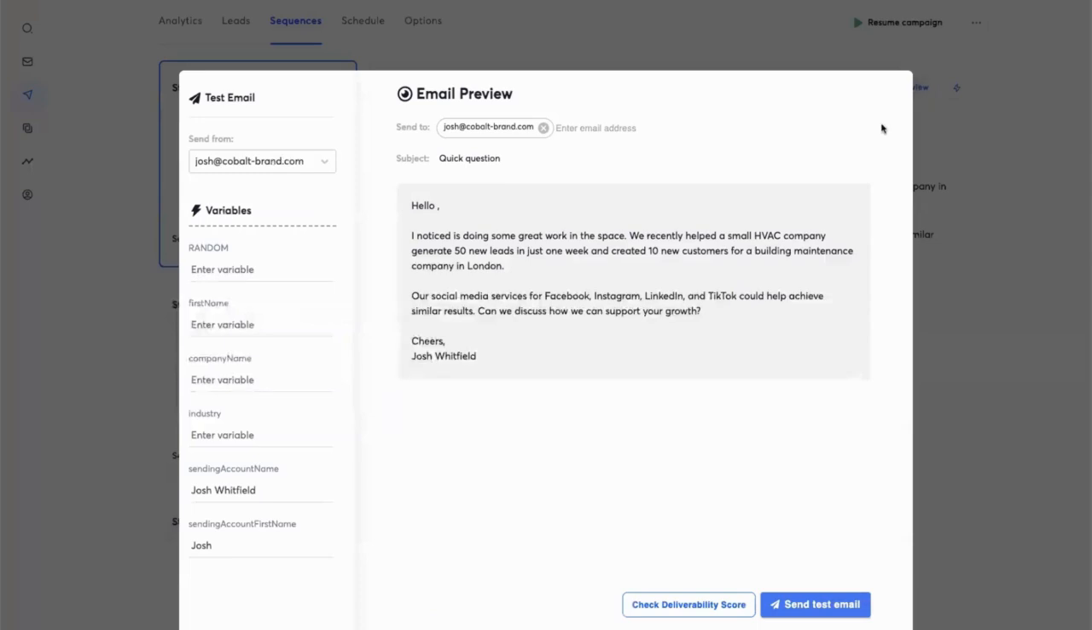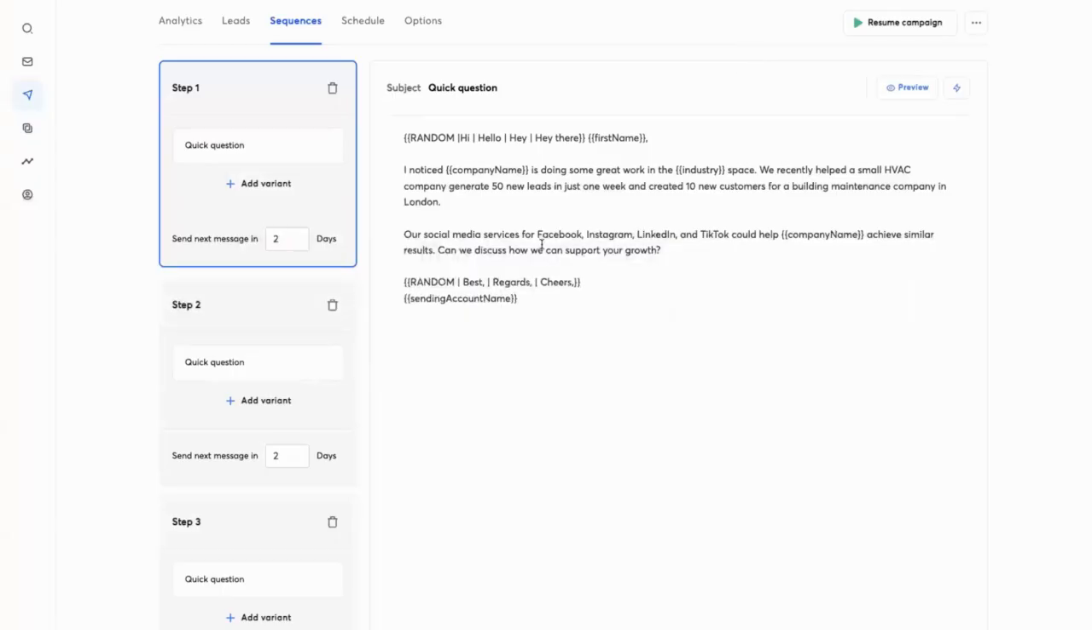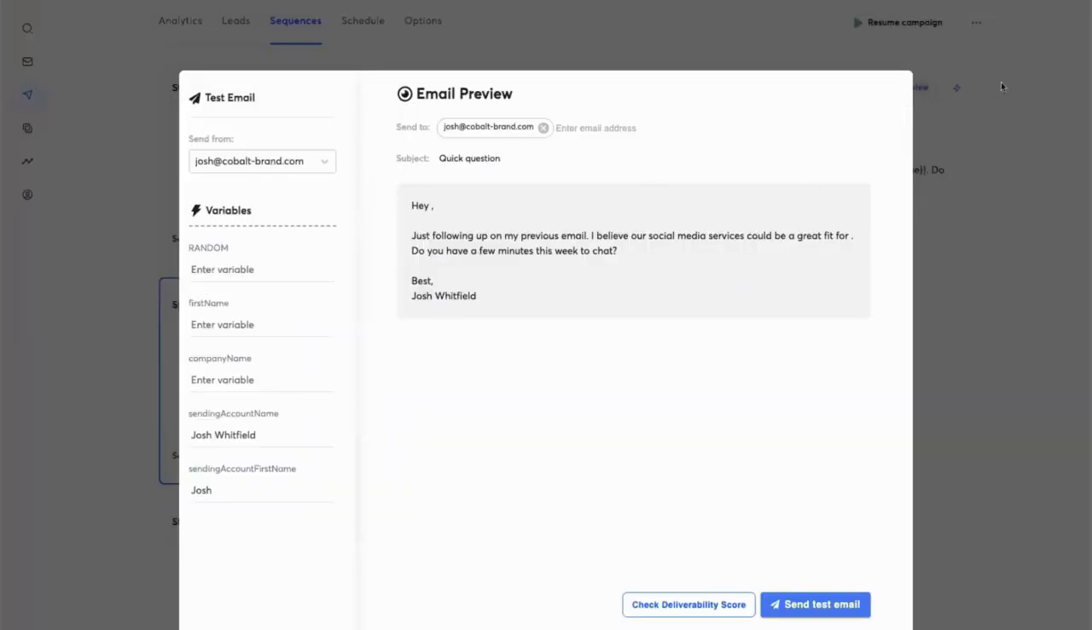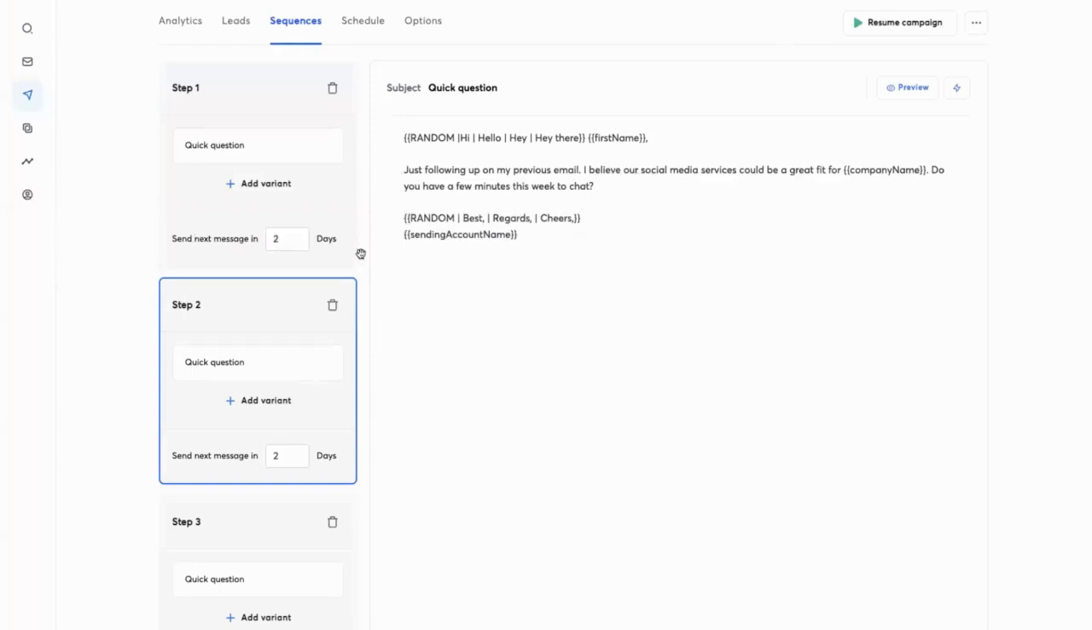And if you use the preview mode, you can actually see what it looks like. Obviously, I don't have a lead in there, so you're not seeing their first name. But from an efficiency perspective, it's definitely pretty cool. So I'm interested to test this more and see what works and what doesn't work. But I think it's a good start, right?